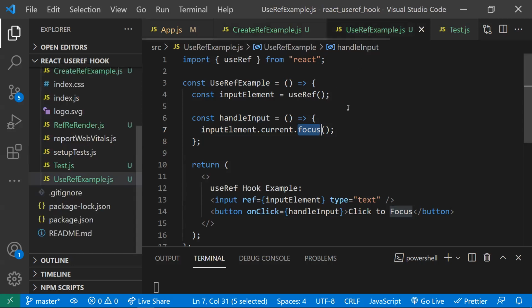Whereas useRef means it will only create the reference once. Even if the component is re-rendered, it will persist that earlier reference itself. It will not create multiple references. So that's the main difference. We can check that difference with an example as well.